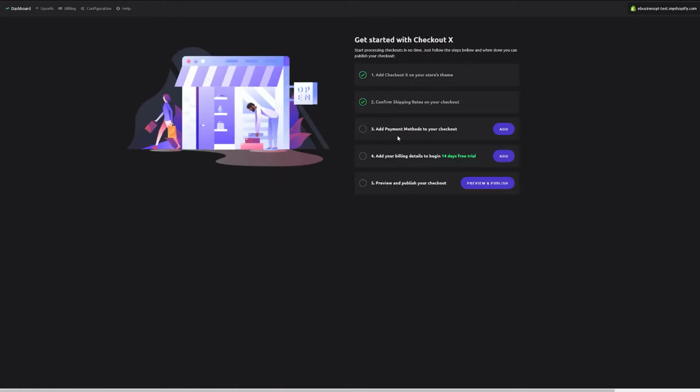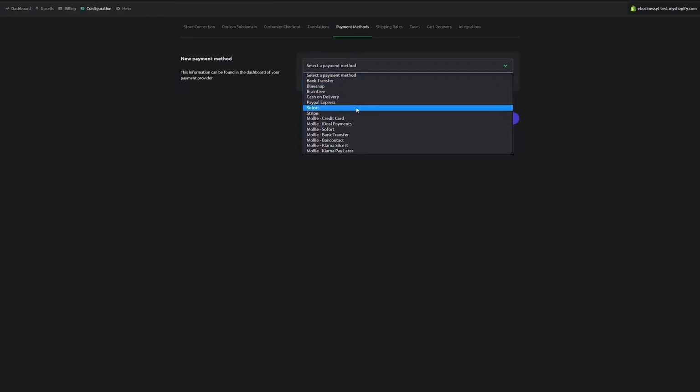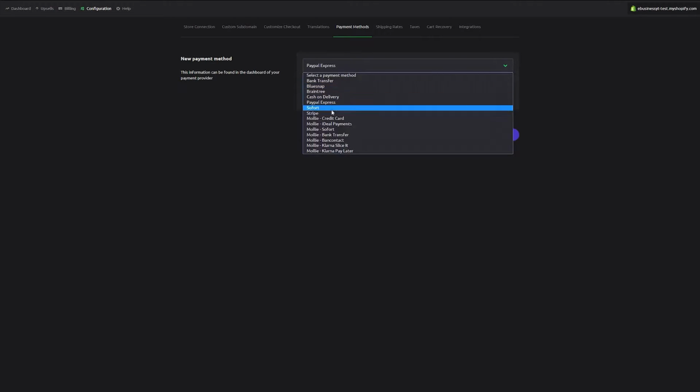We move on to the third step, the payment method. So Stripe, PayPal, there are others. There is Mali, for example, which is really interesting. So we're going to take the most famous ones, Stripe and PayPal. To install, we start with PayPal. It's very simple. You just have to enter your PayPal email.